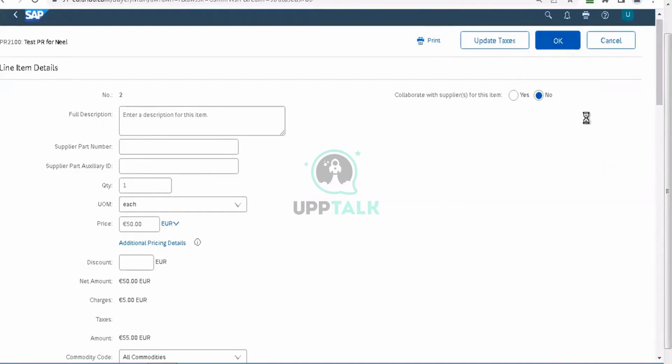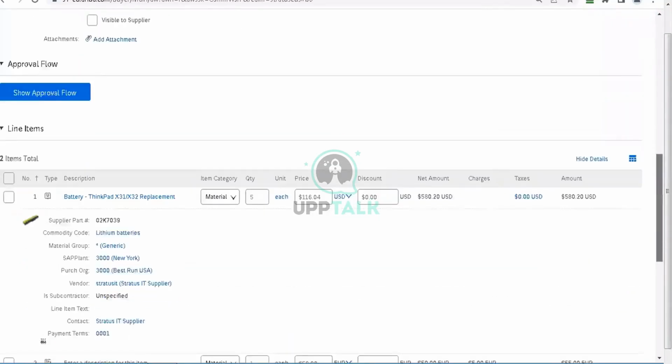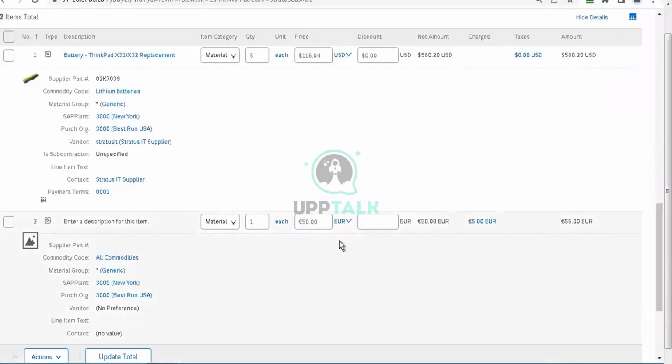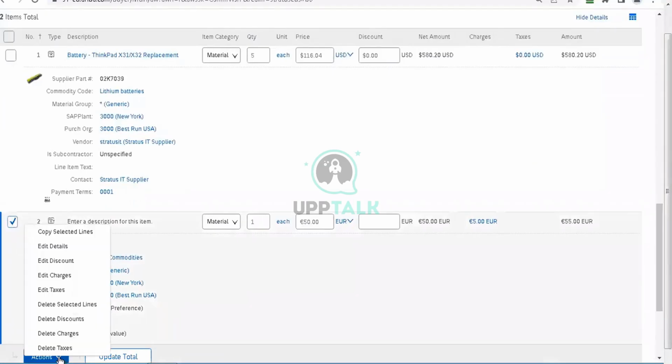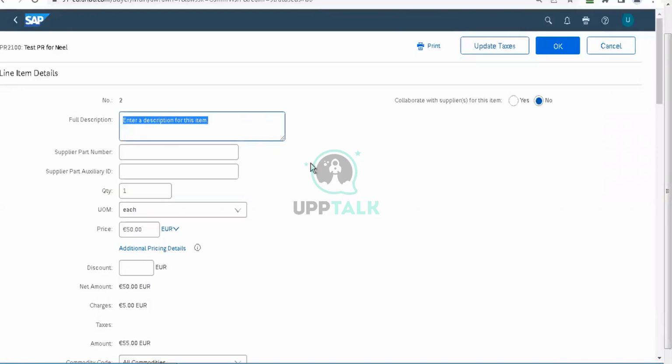I'm going to click here. You can see this line item. This one, supplier having another line item, discounts or charges 5 euro. In this case, I think the second line item we need to select. I'm going to select here action, edit details. We haven't added the supplier also. I'm going to add the supplier also.